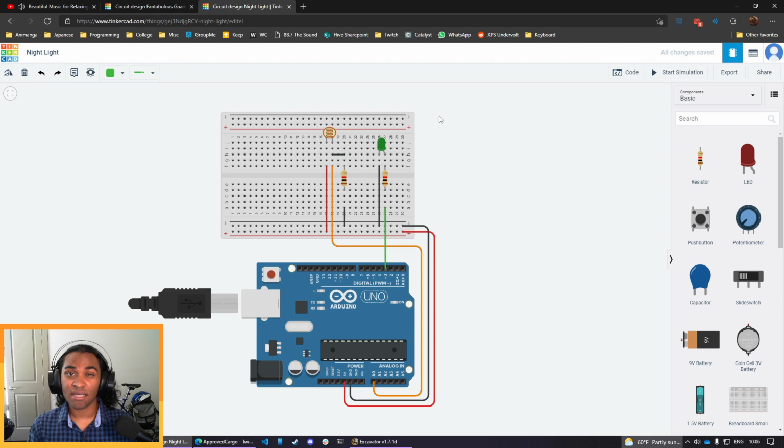But yeah, so that's the function of our photoresistor in this circuit. We're going to look at how much electricity gets through the photoresistor, for lack of a better layman's term. Depending on how much light gets through, we're going to either turn on or turn off our LED.